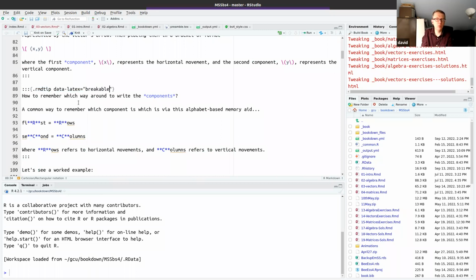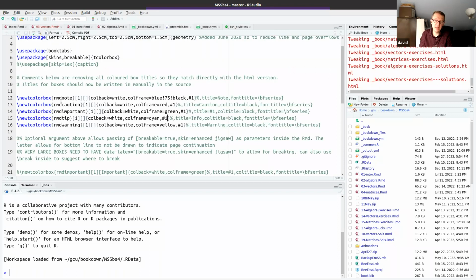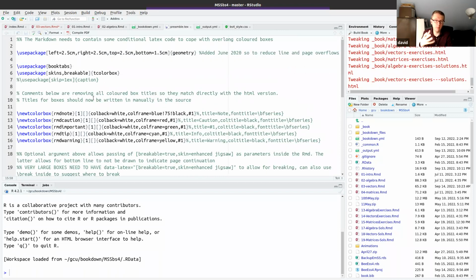In particular, what's useful when you're doing colored boxes is you want colored boxes to split across pages sometimes, and you can pass a parameter that's a LaTeX parameter, which breaks the boxes across pages. And HTML doesn't matter because it's all in one page anyway. So you can pass parameters into the LaTeX, and you can do any LaTeX stuff here to format. Essentially, R Markdown, the bookdown, will generate a text file, which it then runs LaTeX on in the background.